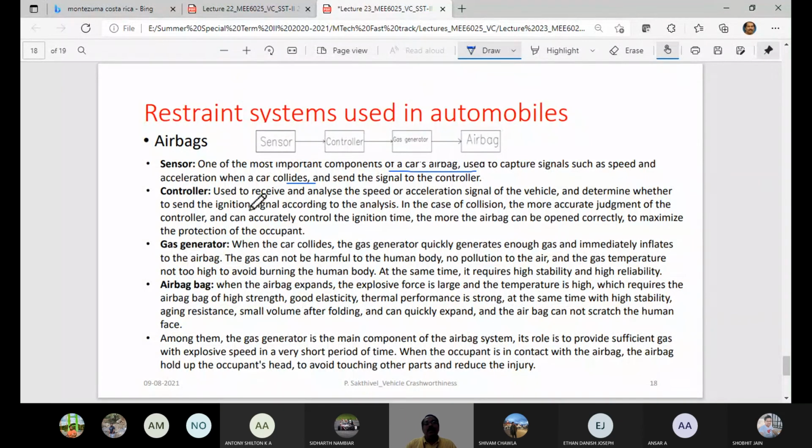And the controller is used to receive and analyze the speed and acceleration signal of the vehicle and determine whether to send an ignition signal according to the analysis. In case of collision, with the more accurate judgment of the controller, it can accurately control the ignition time, and the airbag can be opened correctly to maximize the protection of the occupant. So even the time that we read is enormous. It is so quick, in a few milliseconds, maybe within 5 to 10 milliseconds, this entire reaction would take place and gas would be generated.